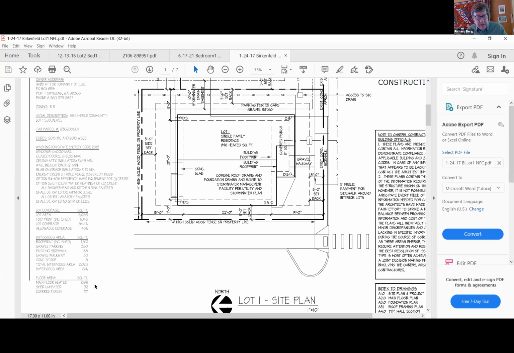And then the last thing here is just the floor area of the building, heated and unheated. On this one, we've got 896 square feet of heated area, and then a little unheated shed, which is right here, and 117 square feet of covered porch, unheated, which is up here.